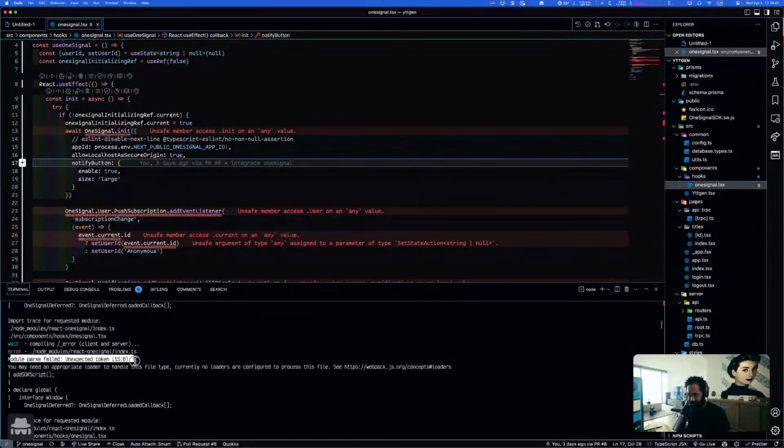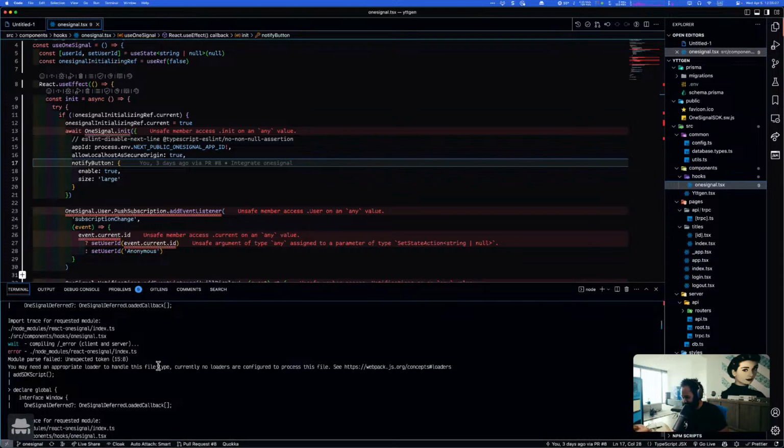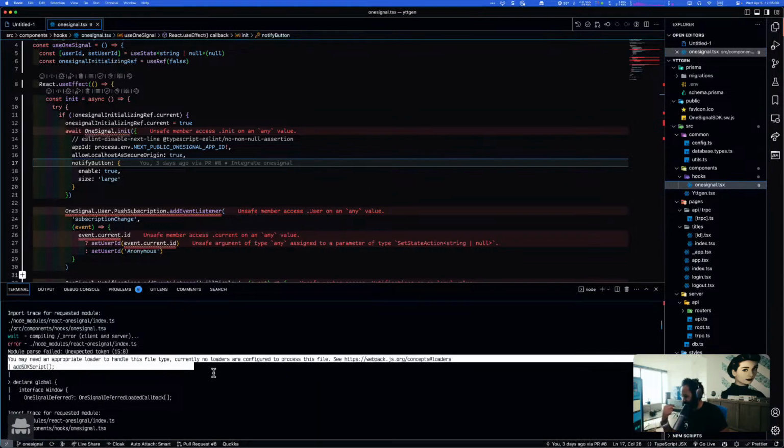Module parse error. Okay, parsing. That's okay. So this is invalid something. You may need to add an appropriate loader to handle this file type. Currently, no loaders are configured to process this file. It would be amazing if it told me what file type. It's just like, oh, we can't load this file type. Is this index.tsx? Is that what it means? The loader can't find this? It's just a webpack thing.